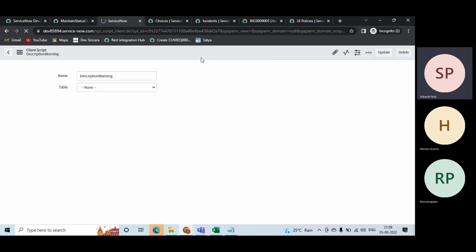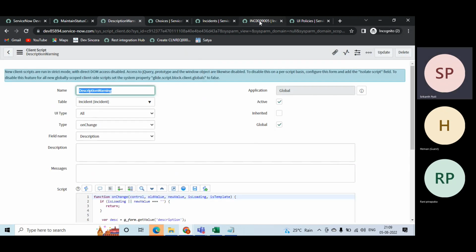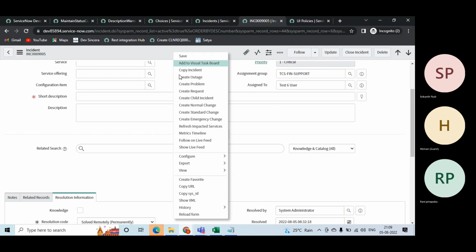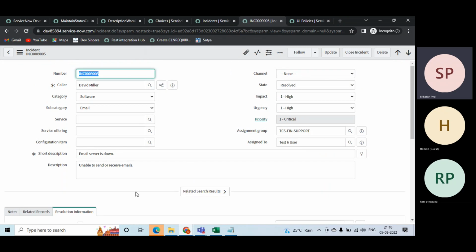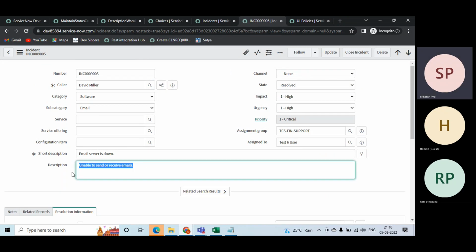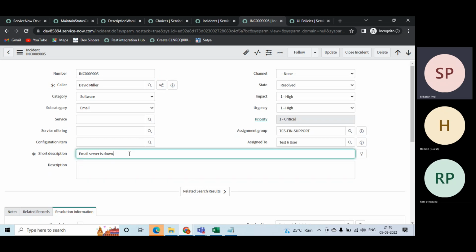So now save this request and go to 905 and reload it. Okay, you are here now. That's the previous message. Now I'm entering into description and I'm coming here.